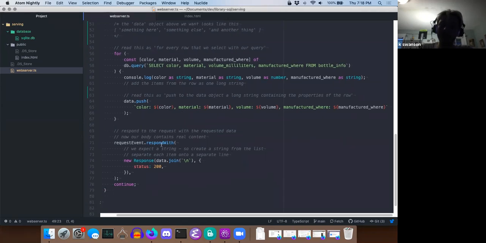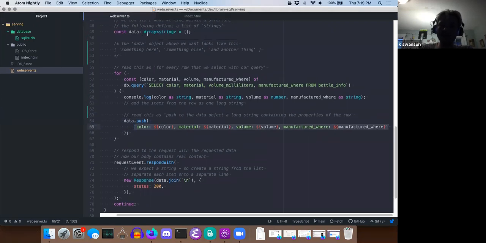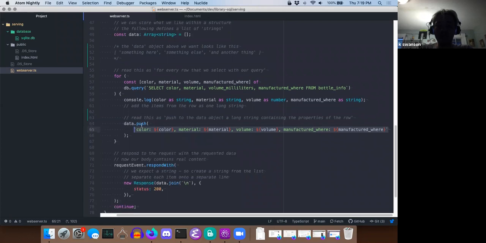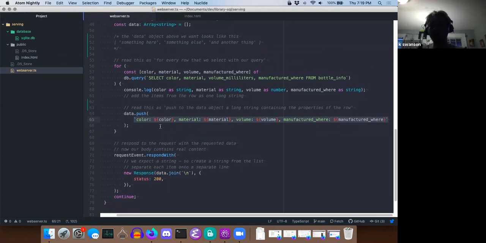And what I want you to add is a string, which is this. So this is the string we're going to add, because remember, this needs to be a list of strings or an array of strings, a list or an array. And we're going to make our own custom string, which contains all of the data from that row. So what we're doing here is we're basically making a string of characters that consists of the name of the property and then the value of the property itself.